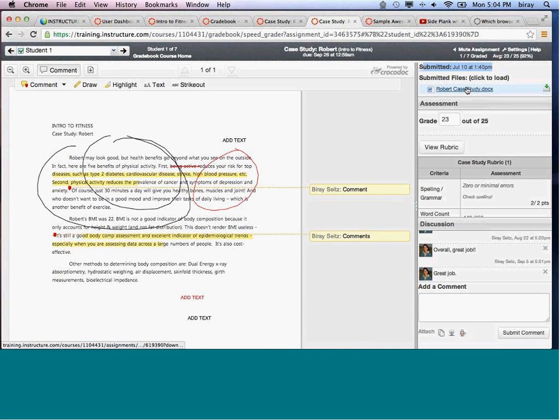I have the assignment original file because this was an uploaded file. I can download that file if I wanted to. There's the rubric that's attached to this assignment. So this particular student submitted this assignment. This was an online submission, and I was allowing file uploads so students could upload their Word document.